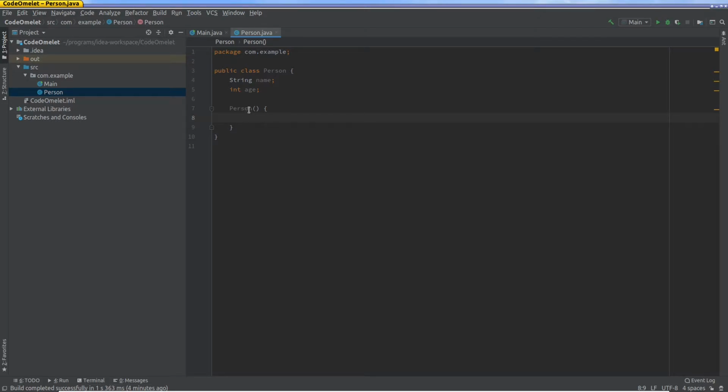So I'm going to create this function called person, okay? And I'm going to say that by default, when you create an object of person, I want a person to have the following characteristics, which is name is equal to nothing. That means there's no name, and age is equal to 0, right?